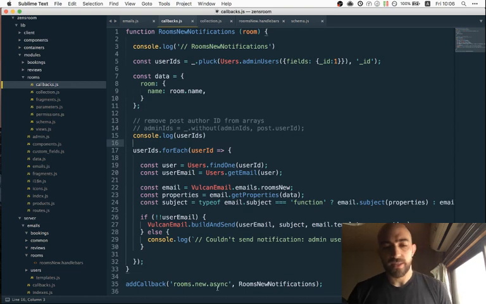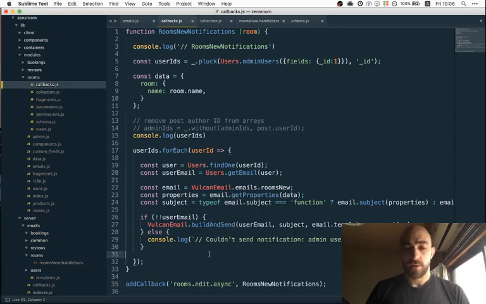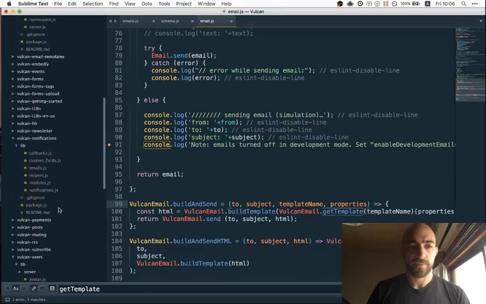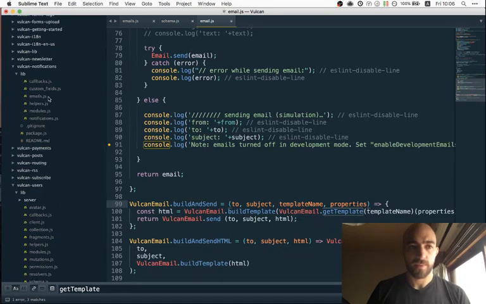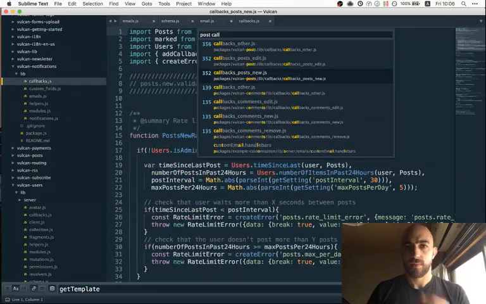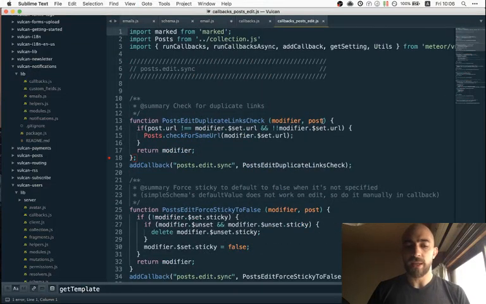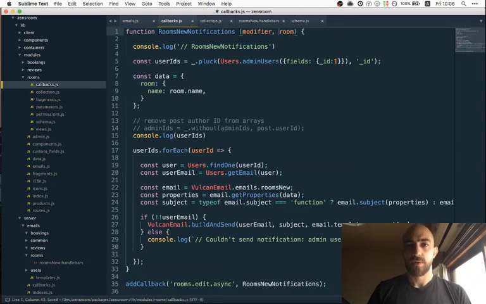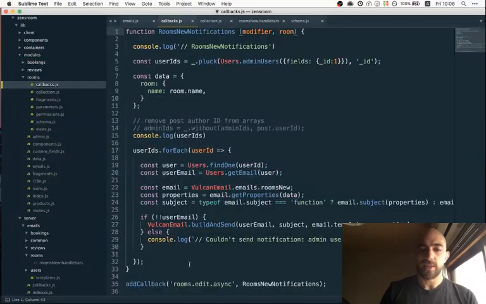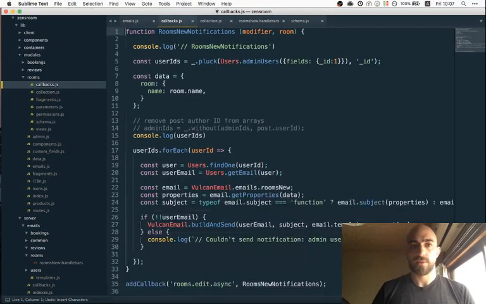I guess doing it on the new room hook is not ideal, because we'll have to insert new content every time. I'm just gonna put it on the edit hook for now. So edit takes, let's review the parameters. Callbacks. So edit callback takes a modifier and then a post. So in this case, I'll just change this. Okay. I'll switch it back to new later, but this is just a way to make it easier to test. Oh, add callback is not defined. Yeah, that makes sense. Let's import it.